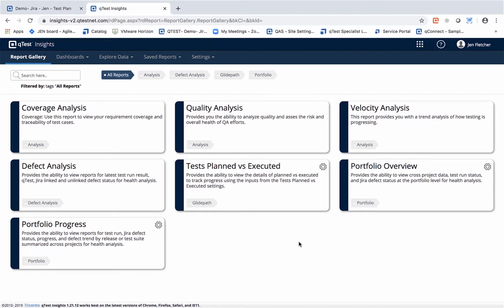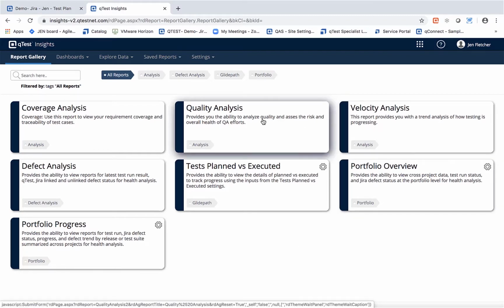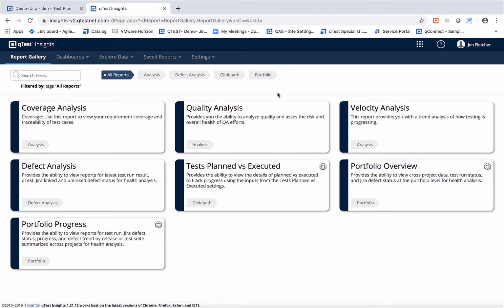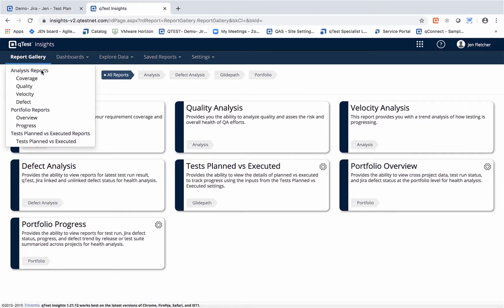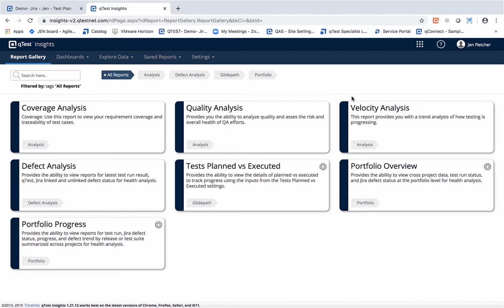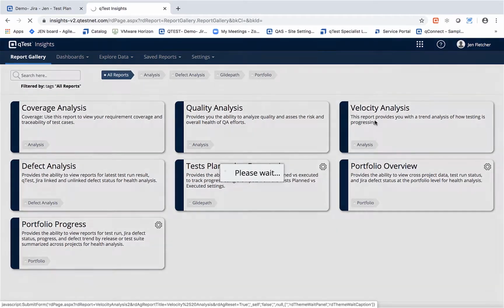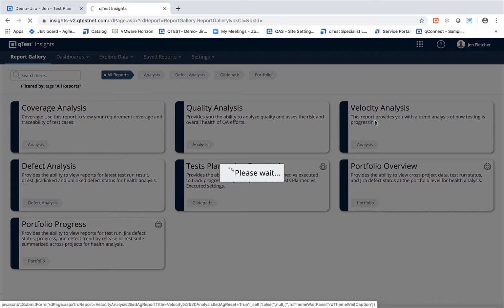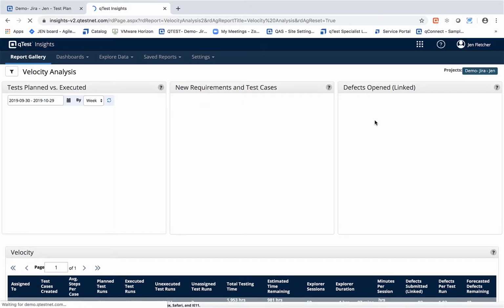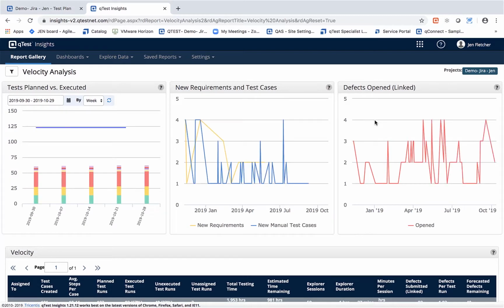In this video, we're going to talk about velocity analysis. This is one of our 3 charts from the report gallery, which is also from our analysis reports tab. The velocity analysis is a really great chart when you think about your team and your planning. When you think about velocity, it's the speed at which you want to reach your goals.